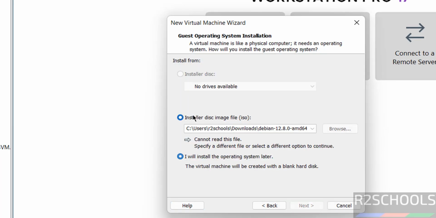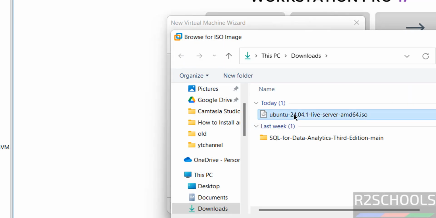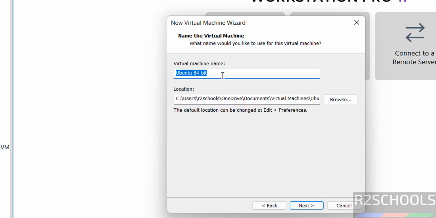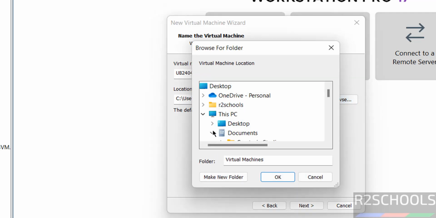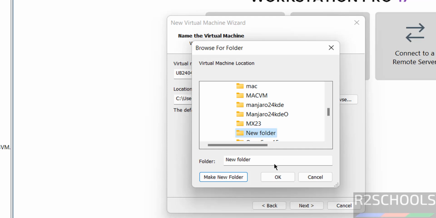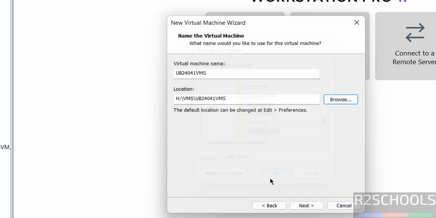Click on Next. Then select the installer disk image file. Then click on Browse. Then select the downloaded Ubuntu Server 24.04.1 ISO file. Click on Open. Click on Next. Then provide the name, UB24041 VM Server. See, this is the virtual machine name. Then select the location to store this virtual machine's files and folders by clicking on this Browse button. Then select the path where you have enough space.